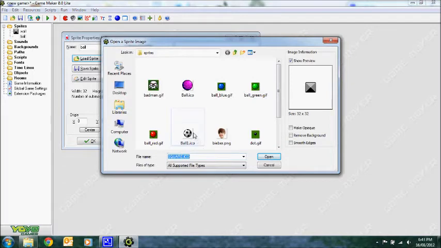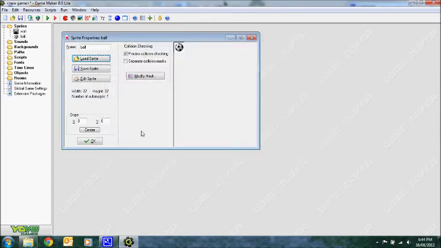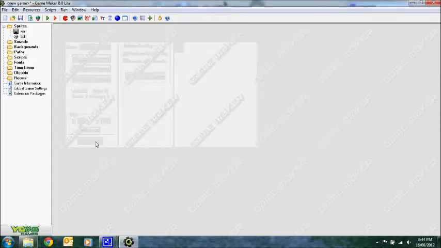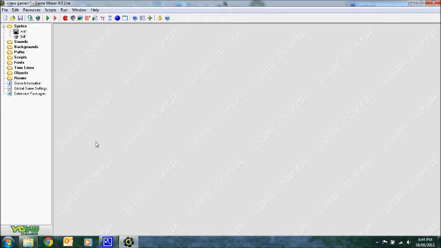Because the game is about putting on walls. Don't be rude. Anyway, so I have a wall and a wall graphic in my game, but I haven't got anything else.